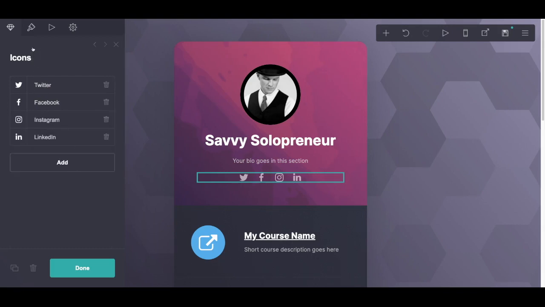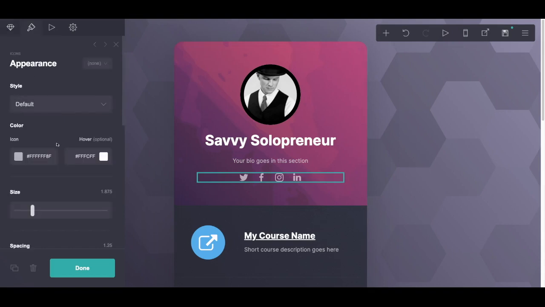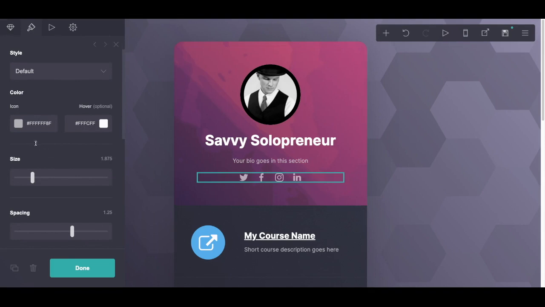Okay. Then we're going to go over to the appearance tab, that little paintbrush. And this is where you can change the color of the icon. You can change when it hovers. If you notice, it's kind of like a little bit of a grayish color. And when I hover, it turns white. But you can change this to any color you want. You can even do it to the actual brand color, like Facebook's blue. Twitter has a different color blue. Instagram obviously has a different color, LinkedIn. So you can go in here and change that.